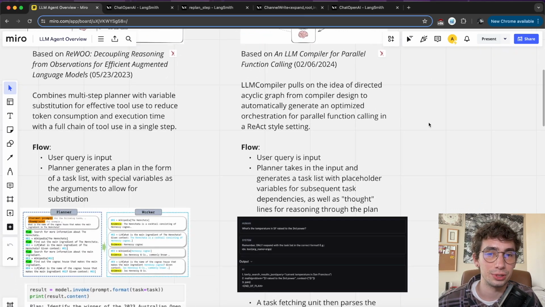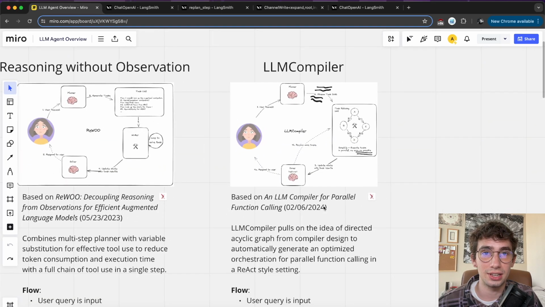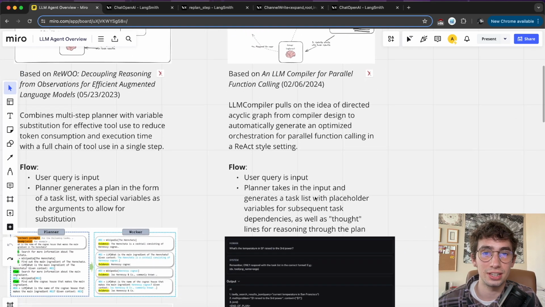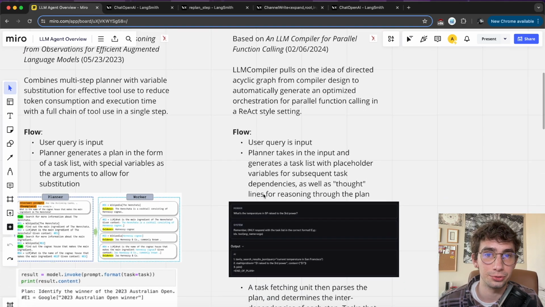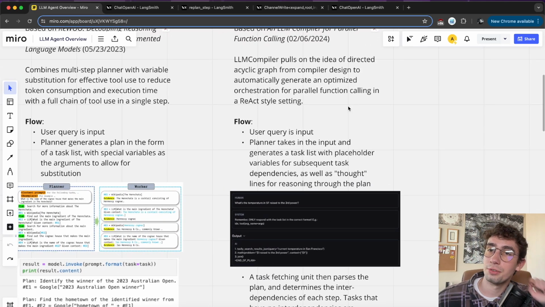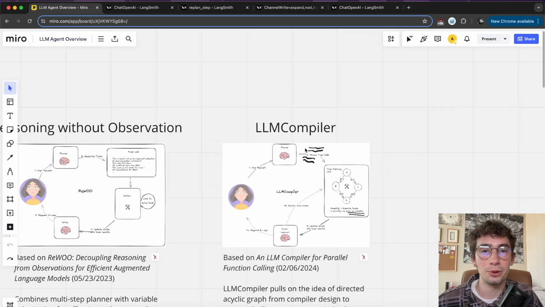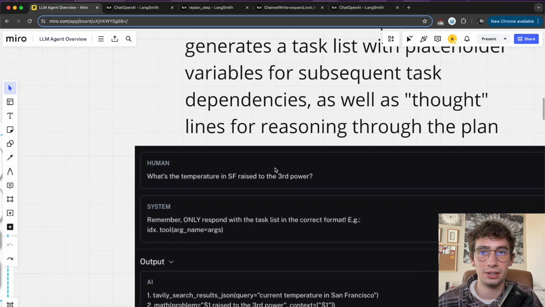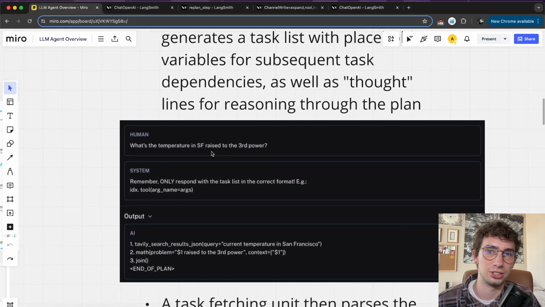So as we've been doing, user query is taken as the input, and then there is a planner stage. The planner stage takes in the input and generates a task list with placeholder variables for subsequent task dependencies, as well as thought lines for reasoning through the plan. So already starting off very similar to ReWOO with this approach of creating a task list with dependencies. So looking here at this example, we have, what's the temperature in San Francisco raised to the third power.